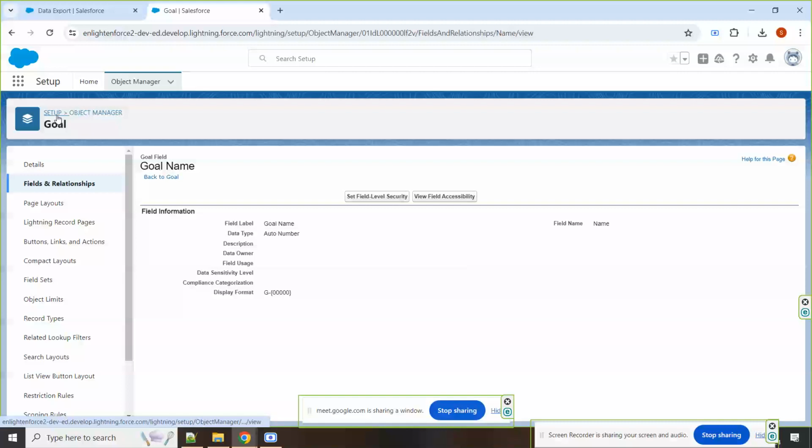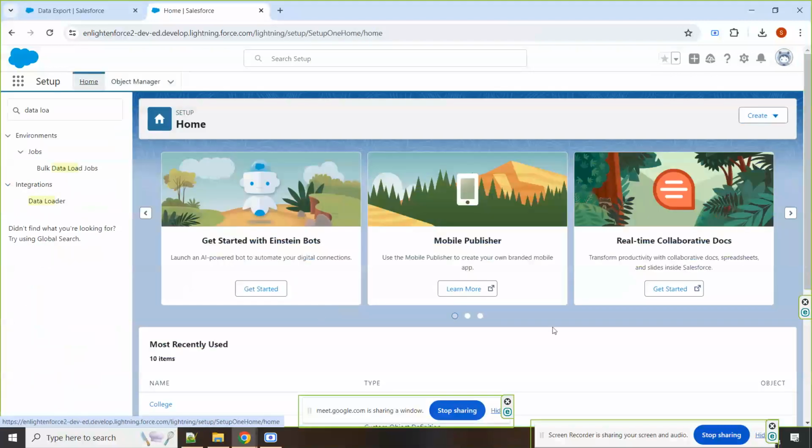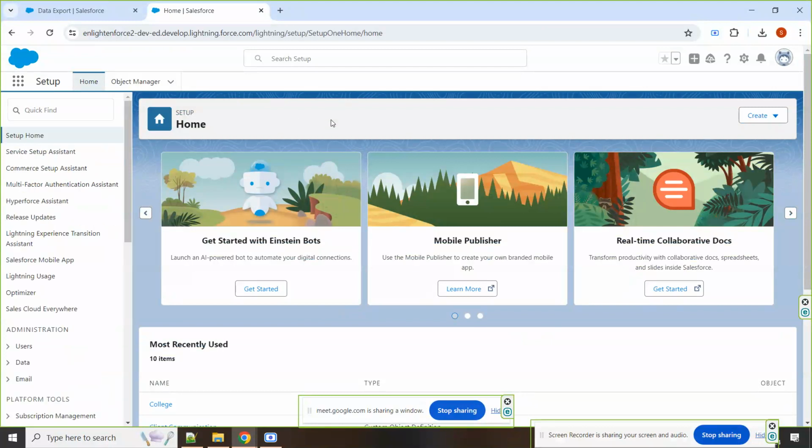What do you see on my screen? Setup menu? Yes. Yeah. Okay.